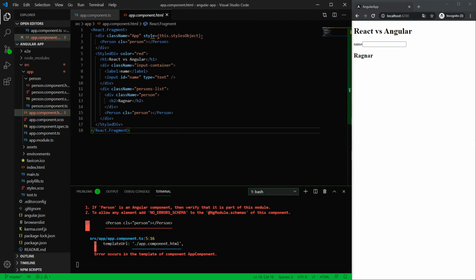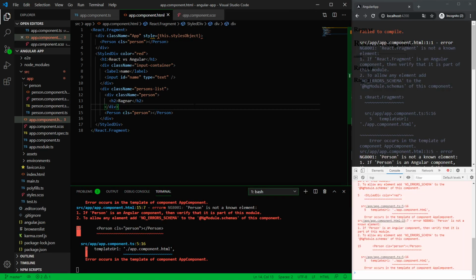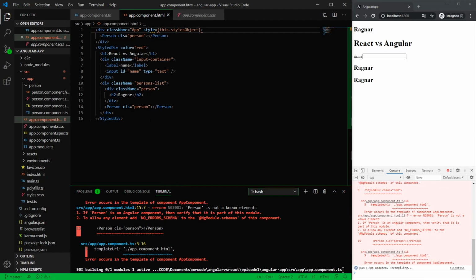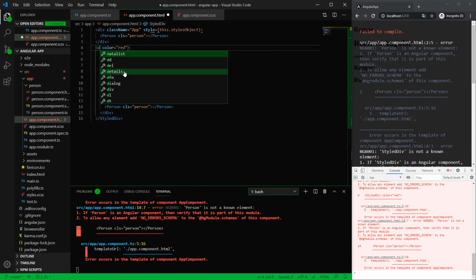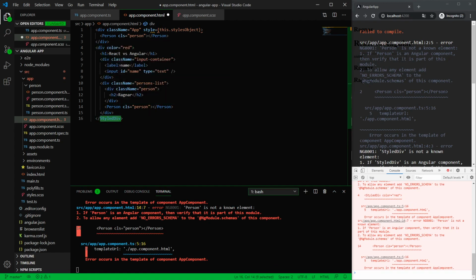Time for Angular. I took our code from React and placed it here, and of course we have some compilation errors, so let's fix them, and then let's focus on how we deal with styling and property binding in Angular. So first of all, let's get rid of the errors. So in Angular we can't use React fragment, and we don't need to. We can have parallel components out of the box. What else? We don't have styled div anymore, so let's replace it with regular div.